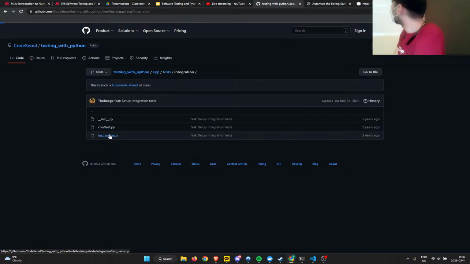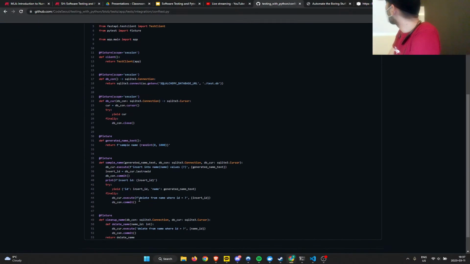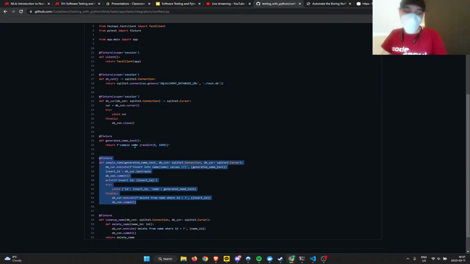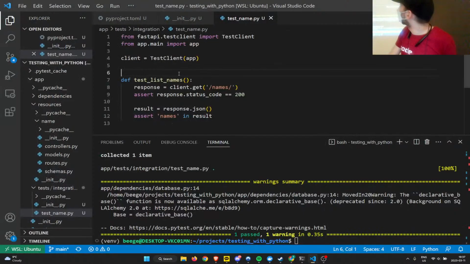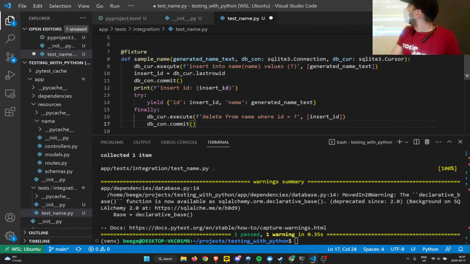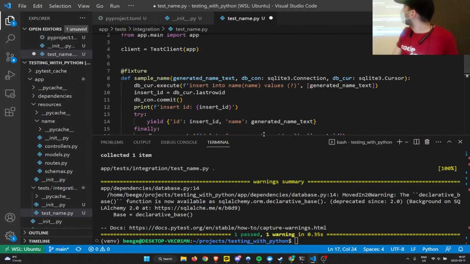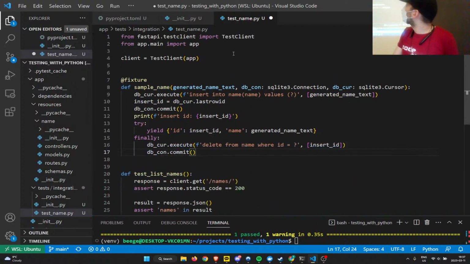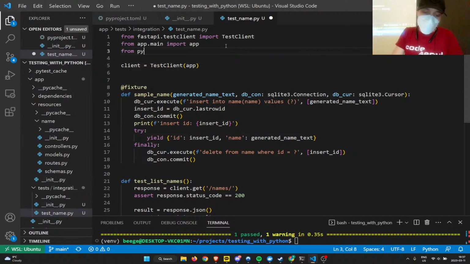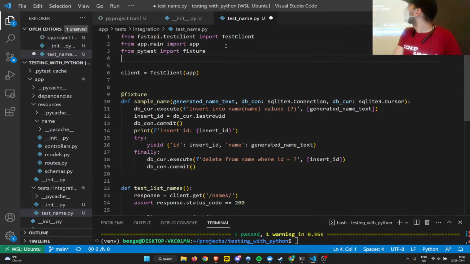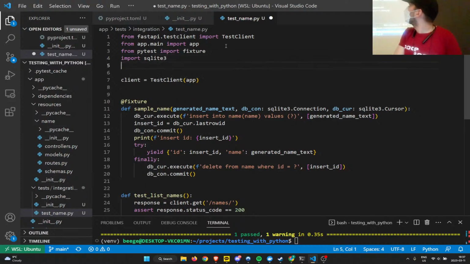So I'm just going to go ahead and do that. Except I moved it. So if you go into conftest and the sample name fixture, I'm just going to copy this guy. I'm going to toss it into here. And then this fixture uses a lot of new stuff. So we're going to need to, from pytest, import fixture. And then import sqlite3. There's not one more. That one more comes later. Okay?